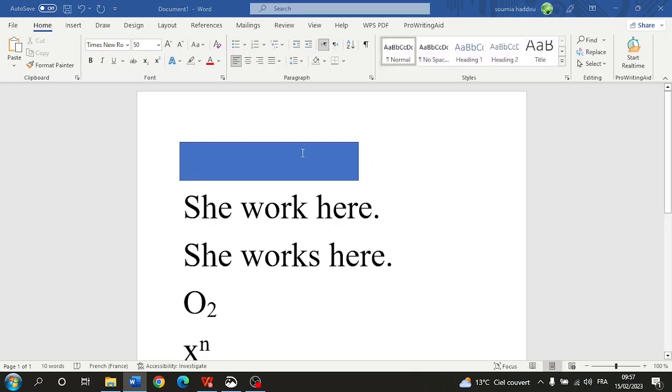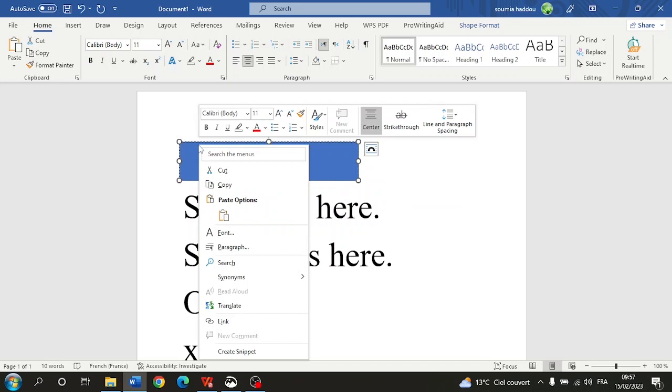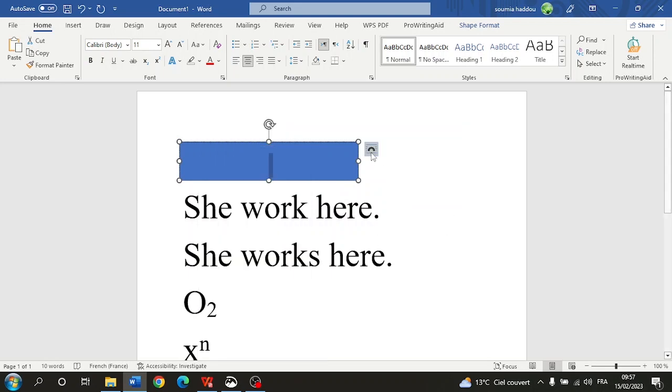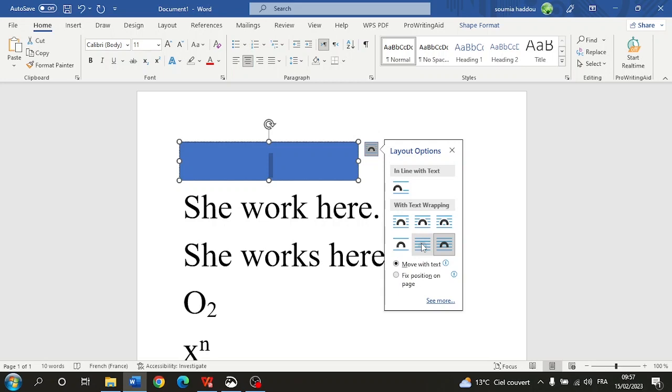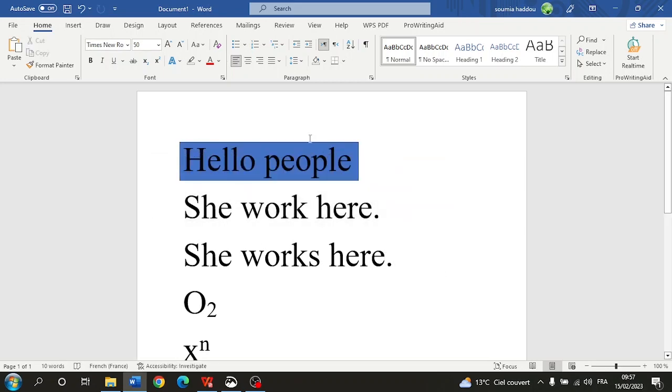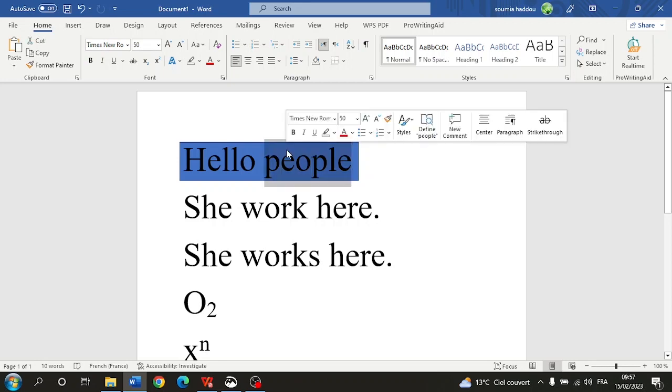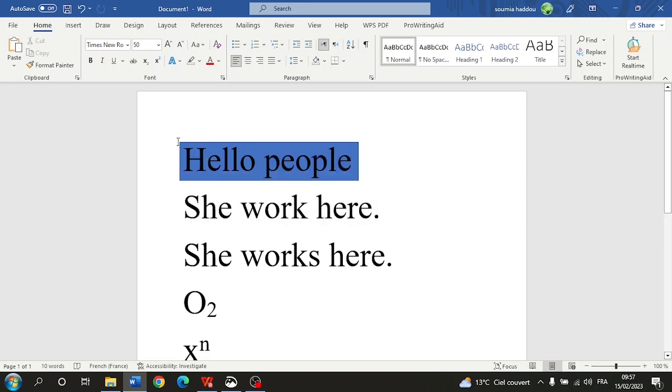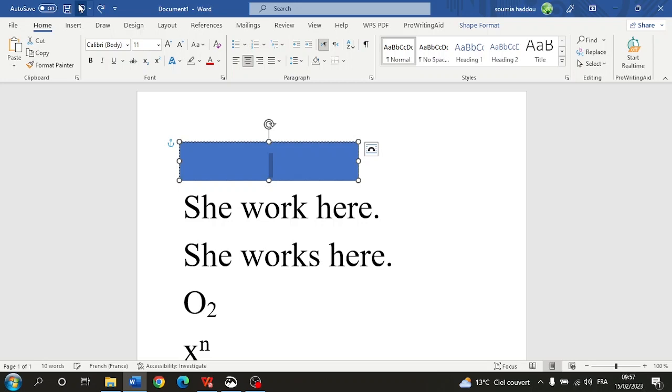So it covers our text. Okay, wait a minute, it's not working. This is our shape. We just click on our shape, select it, and go here and make it behind text, right? So here is our shape. Just click it again. Wait a minute, let's just come back.